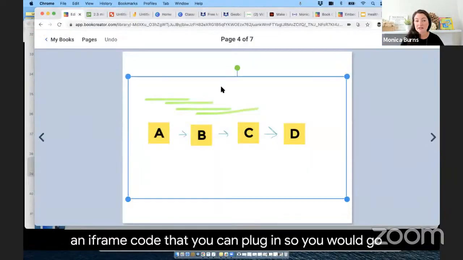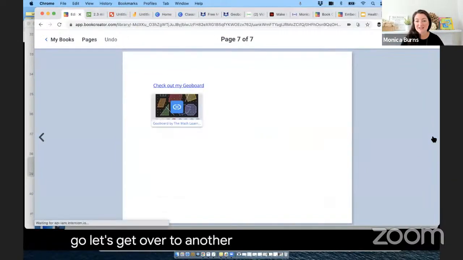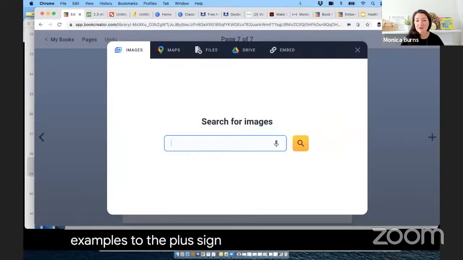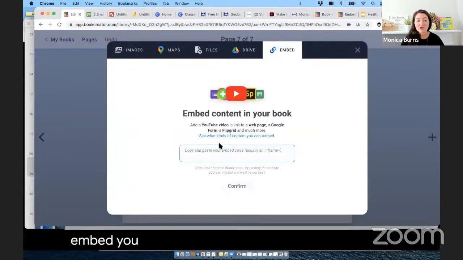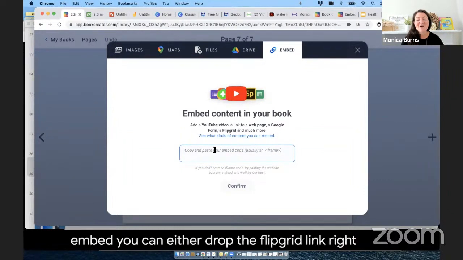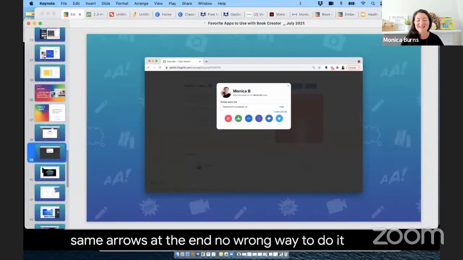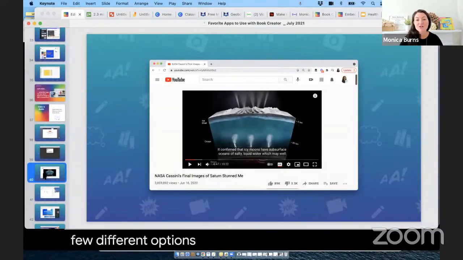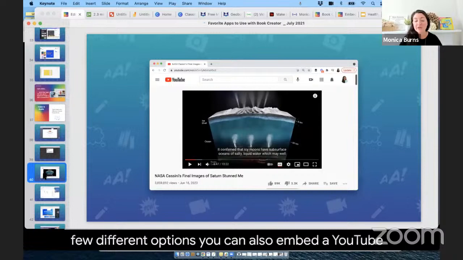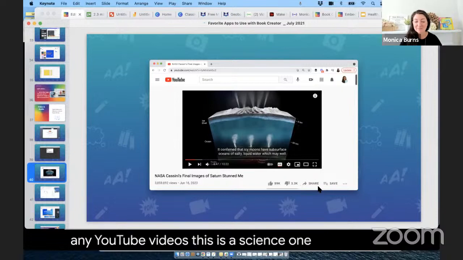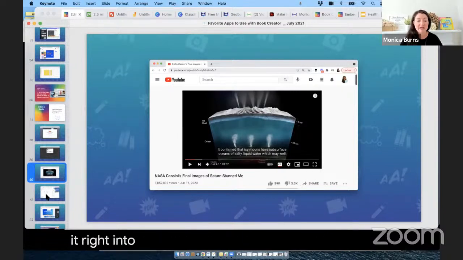So you would go, let's get over to a new page here for these next examples, to the plus sign, import, you would go to embed. You can either drop the Flipgrid link right in here, or you could put the iframe code with those same arrows at the end. No wrong way to do it, just a few different options. You can also embed a YouTube video. So if you take the share link at the bottom of any YouTube videos, this is a science one, you can plug it right into a page.